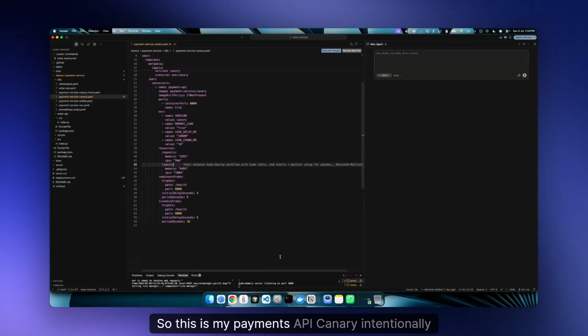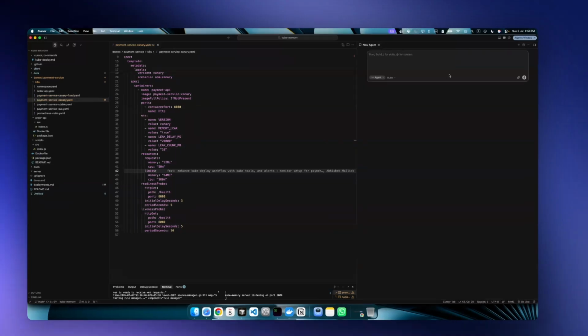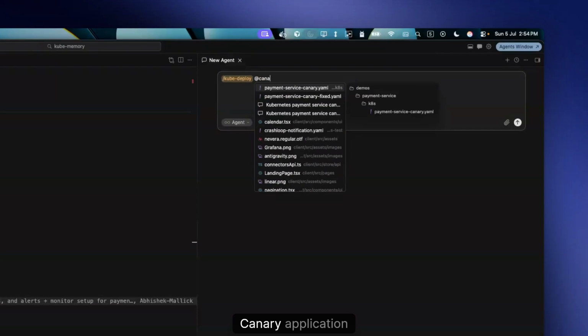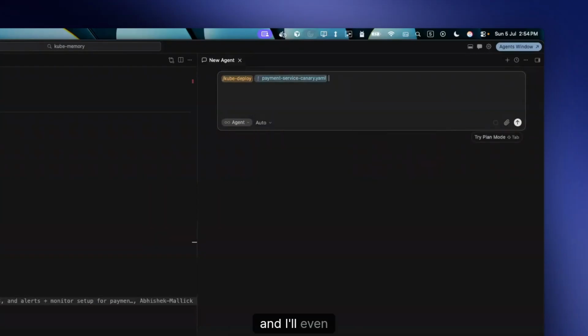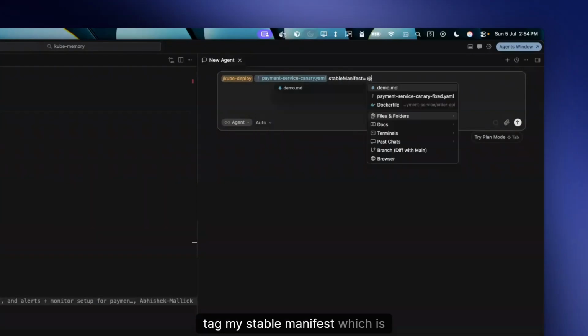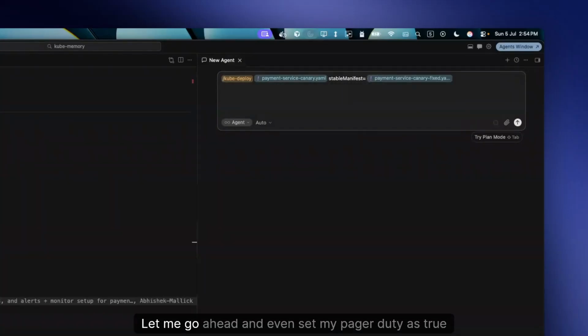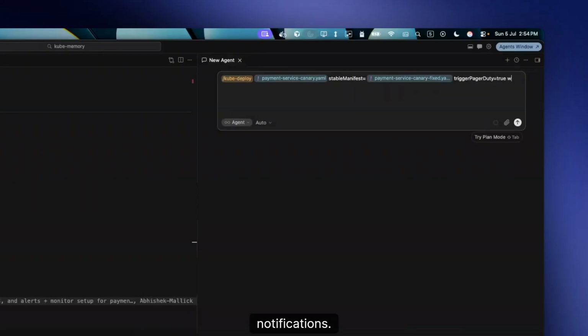So this is my payments API canary, intentionally misconfigured for the demo, with a 64 megabyte memory limit and a memory leak set to true with a 20-second delay. Stable production is already running in the same namespace. So let me just go ahead and try to deploy this using kube-memory. I'll be using the kube-deploy command, which is offered by kube-memory. I'll deploy my canary application, and I'll even tag my stable manifest, which is this one right here. Let me go ahead and even set PagerDuty as true, so that we get all the related notifications.